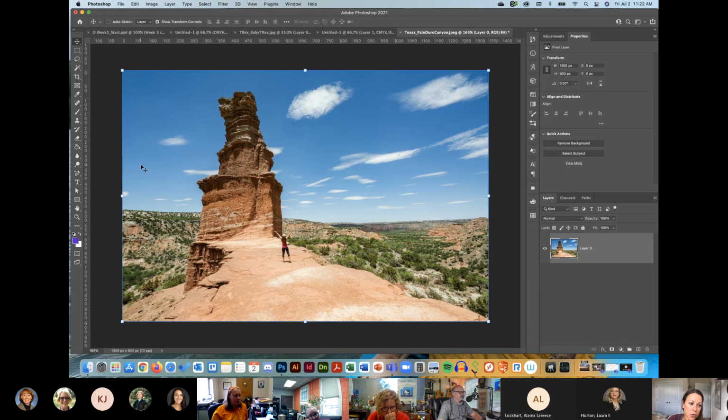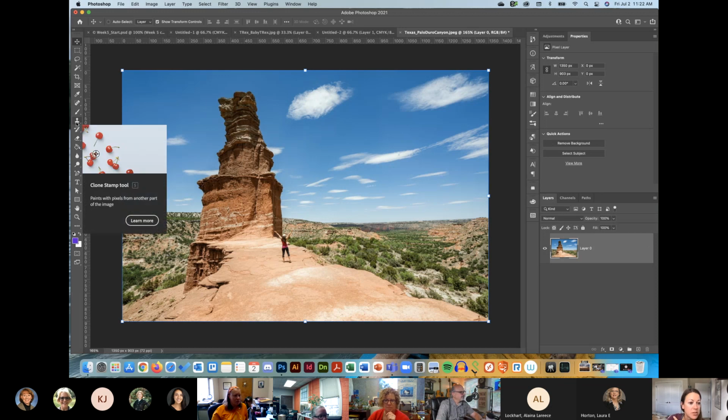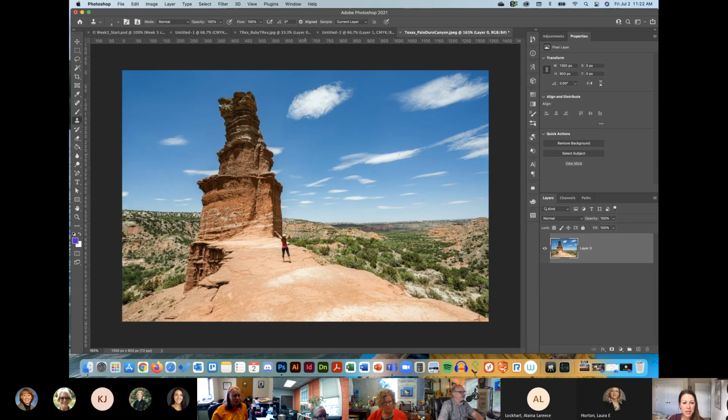And we're going to use a tool that we haven't used in this session, but we are now. It's called the clone stamp. It's my favorite tool. It looks like a stamp. We're going to click on that, and I'm going to make it larger so we can see. If you hold down Option or Alt, it gives you this different icon that means it's going to stamp wherever you click.